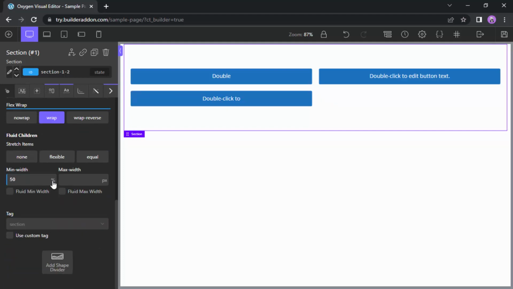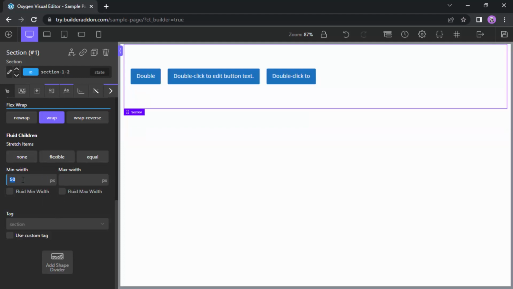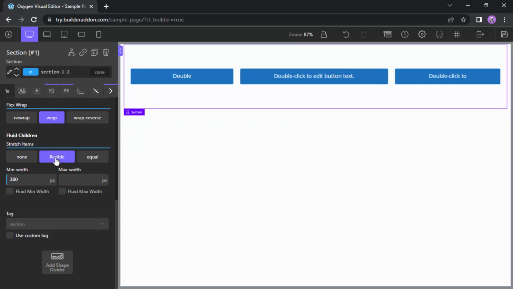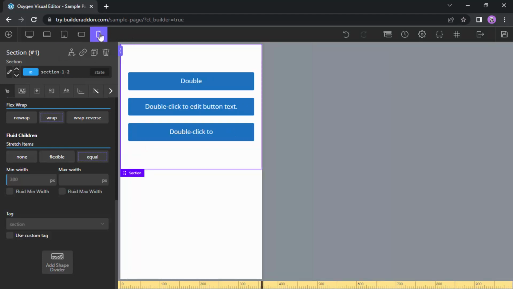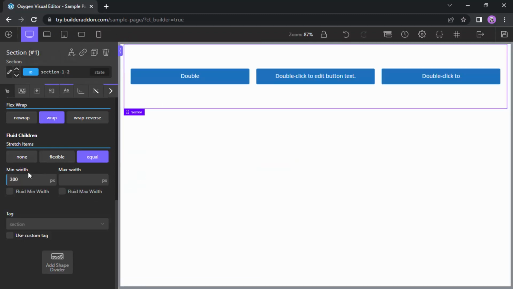Besides setting a percent value, you can also set any other units here. But I'll select a pixel value and set it to 300. And select flexible or equal as needed. And then if I go down any breakpoints, you will see that as soon as any one of the child elements tries to become less than 300 pixels, the last child element goes to a new row. And this is how all the buttons are now responsive across all the breakpoints without you needing to do any work. And you can also use min width and max width in combination with one another.